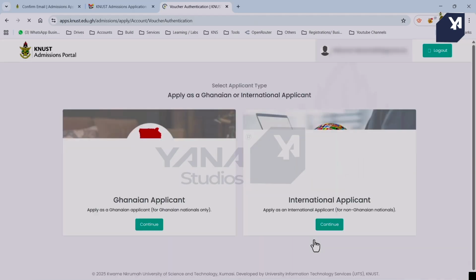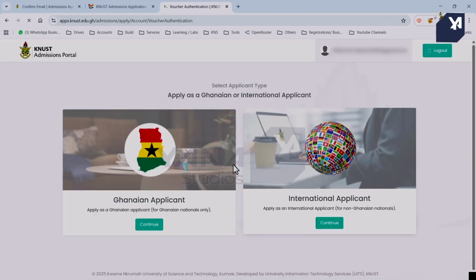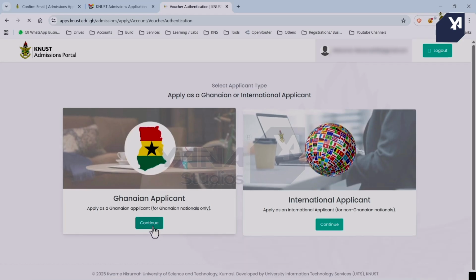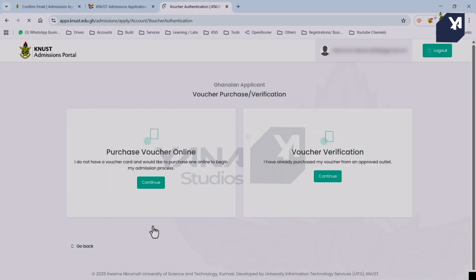After signing in, you come to this interface where we have two options for you to choose from. That is the Ghanaian applicant and international applicant. For this video, we will be going through the steps for Ghanaian applicant. A video will be provided for international applicants, which its link will be put in the description below.